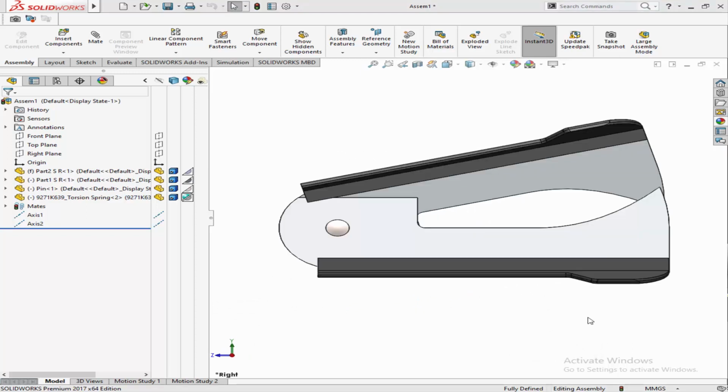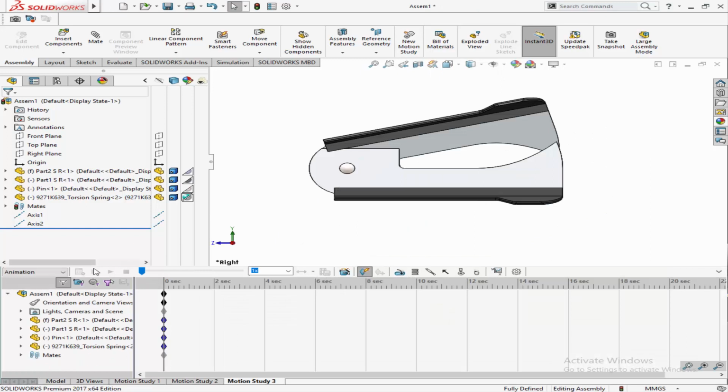To start, tap on the new Motion Study icon at the top of the screen. From the drop-down list of study types, choose Motion Analysis for a more detailed simulation.